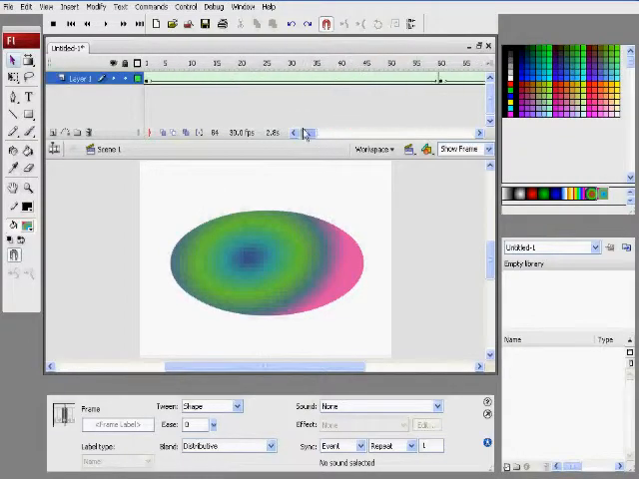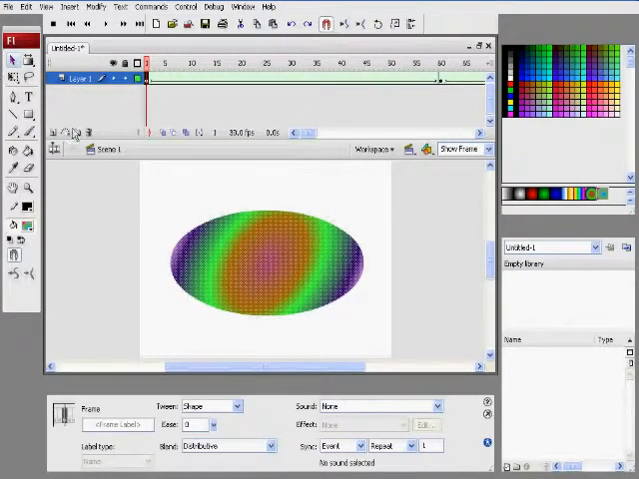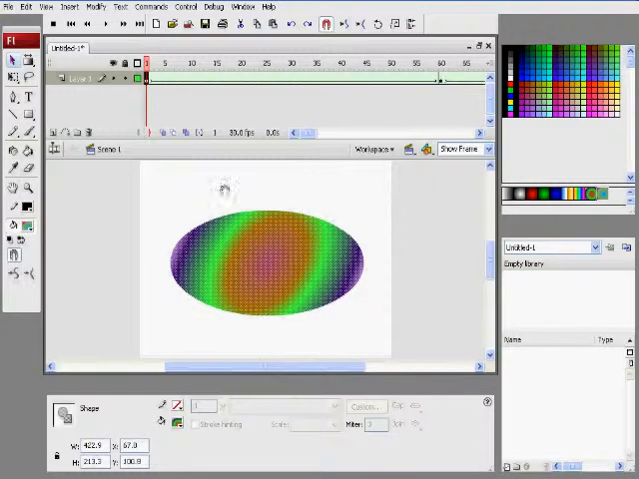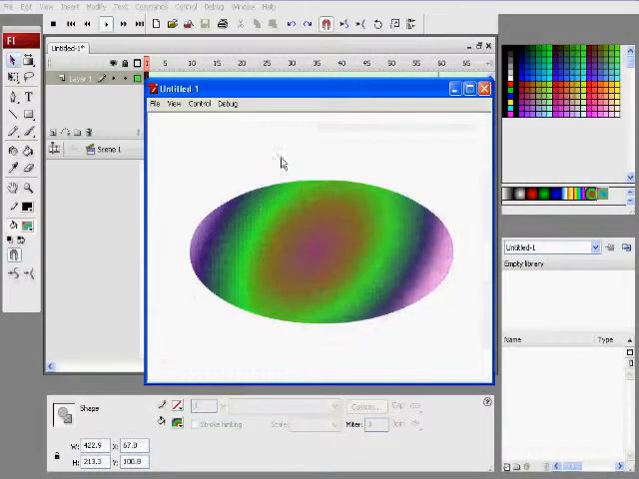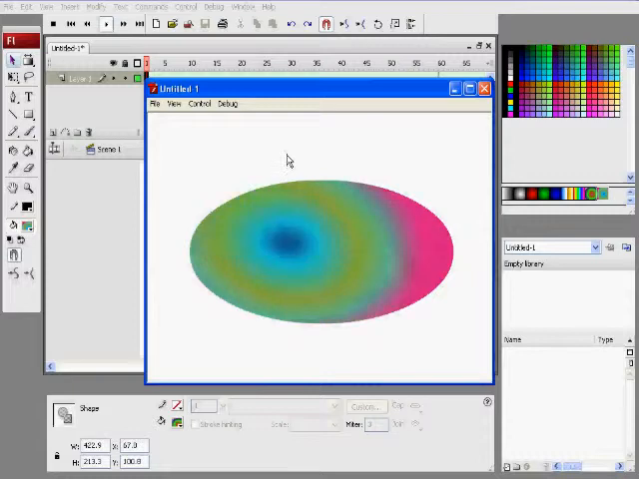Now watch. So this is it. I'm going to go to control, test movie. Now watch. Pretty cool, isn't it? So that will continue on forever.